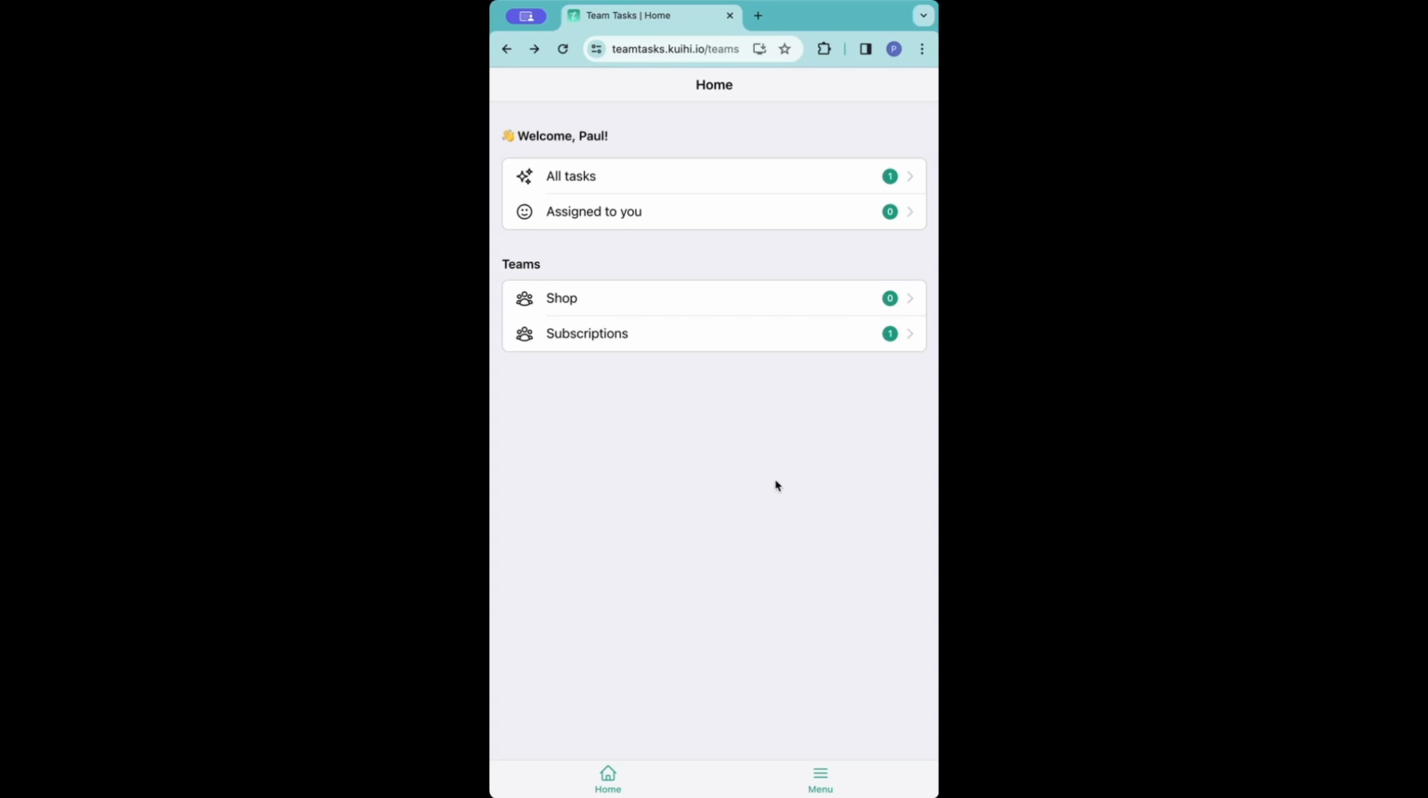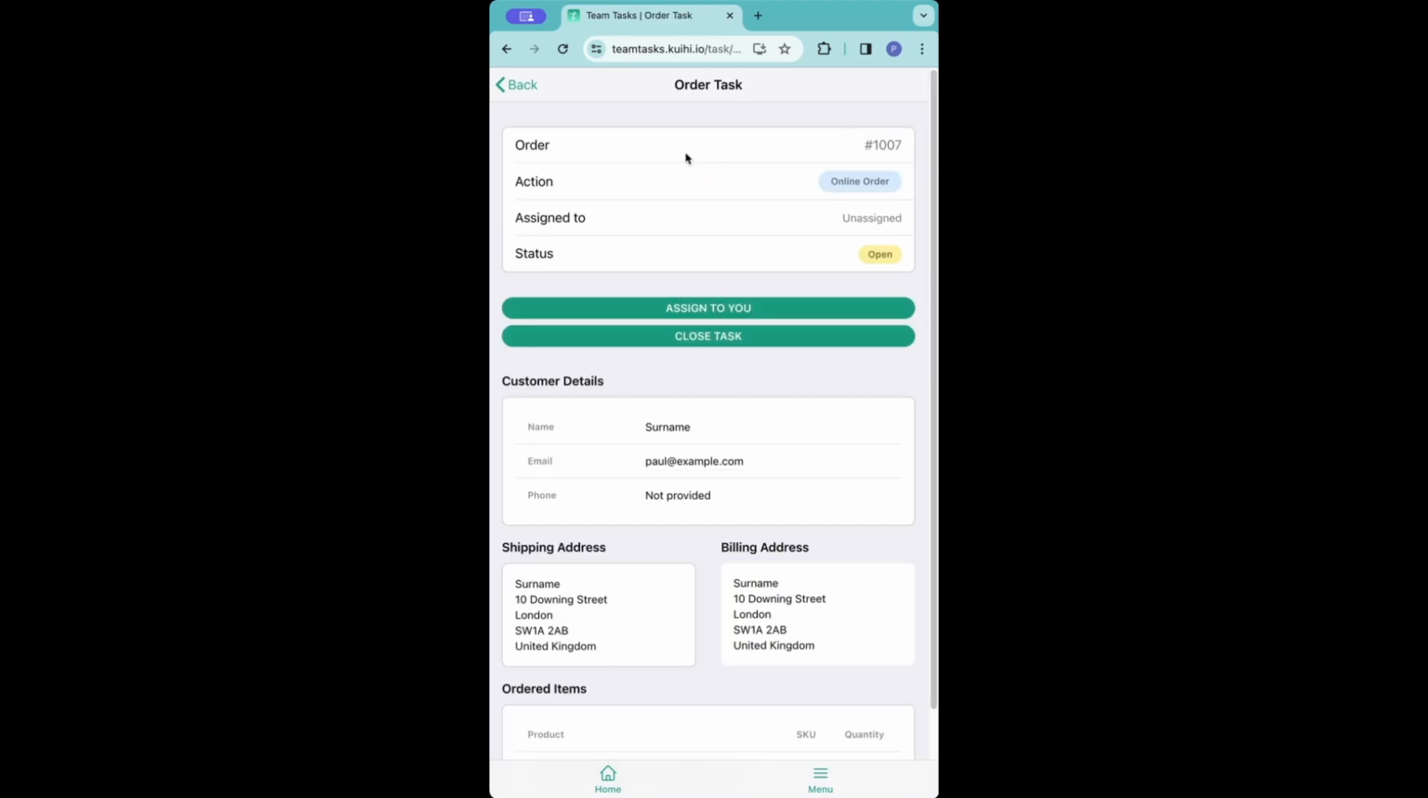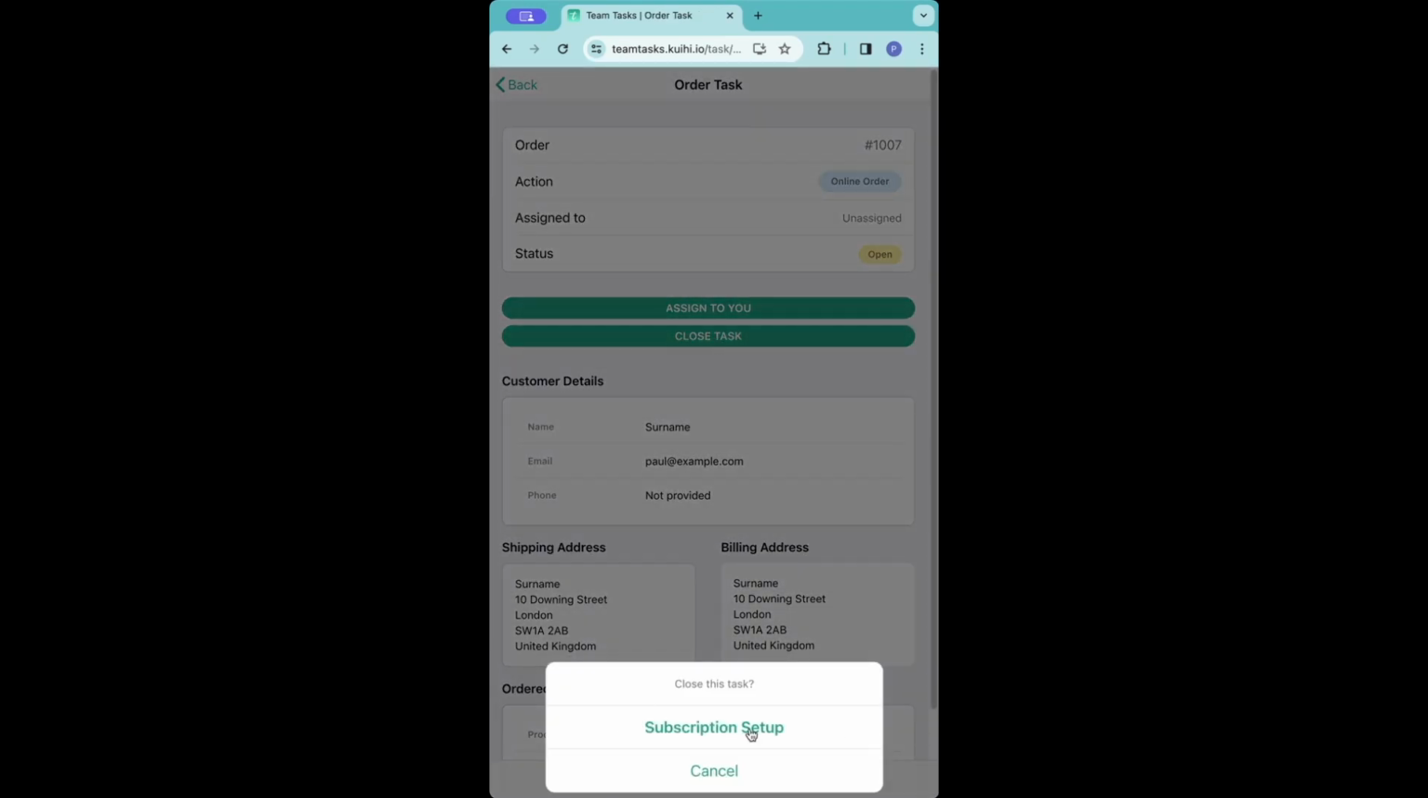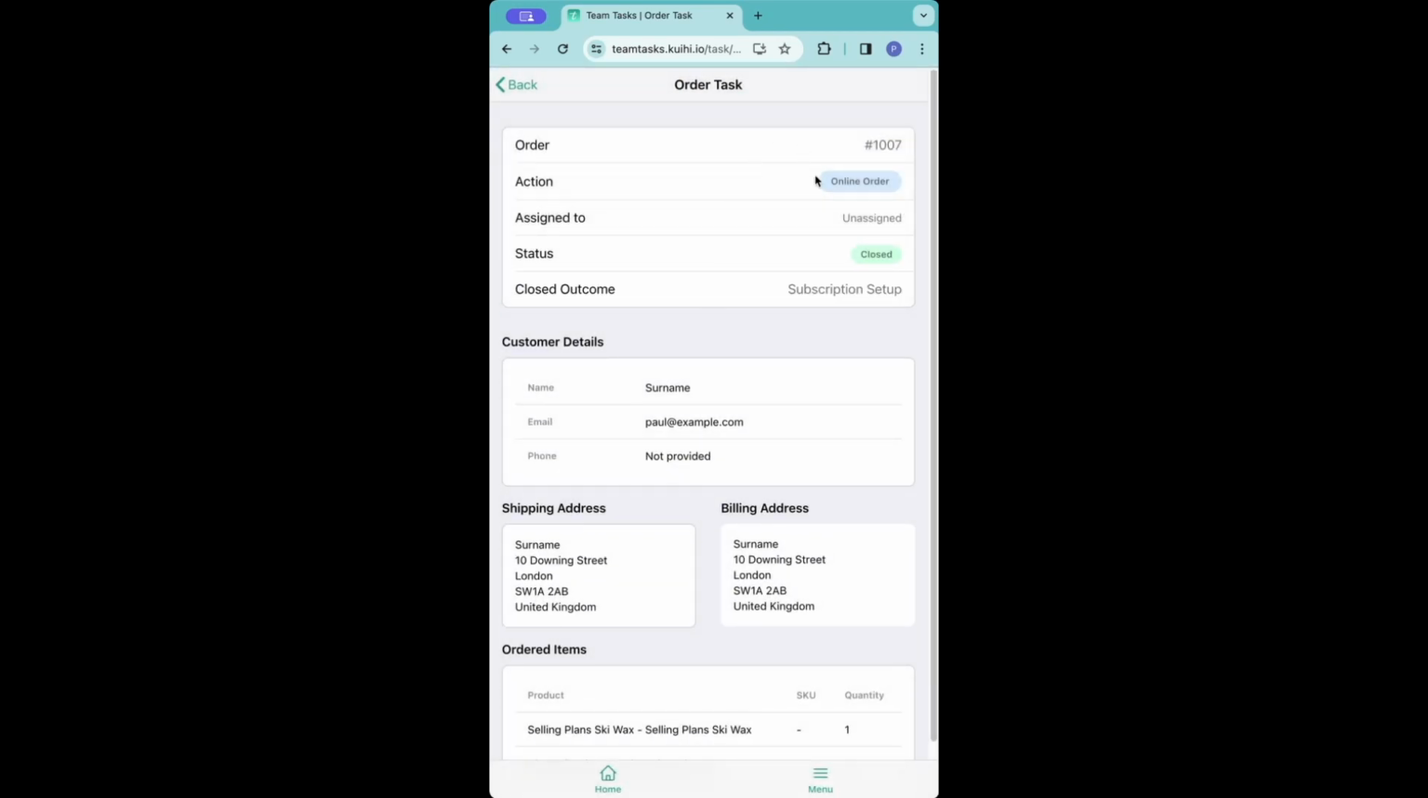So here we are in the staff app, and I've placed an order with a subscription product. And you can see here that we have one task waiting for our subscriptions team. So we can go into that and load that up. And if we close that task, we can see we have our subscription setup outcome here. So we can click that, and that gets closed as subscription setup, which is great.